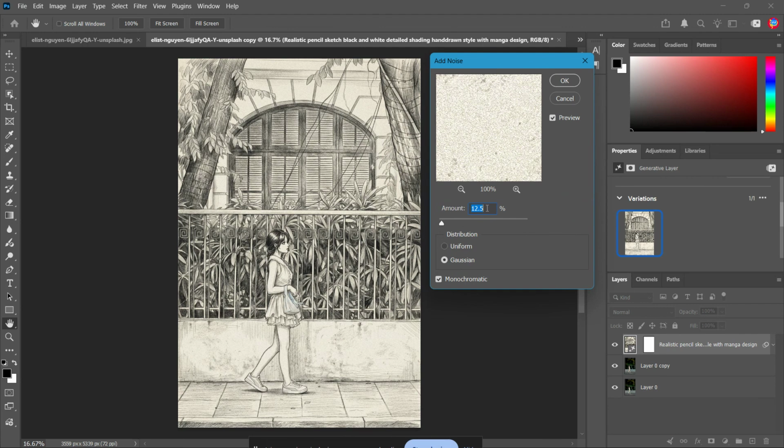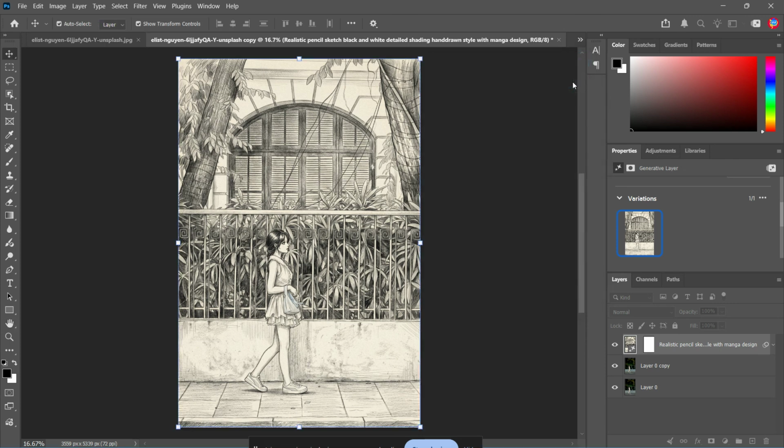Set the amount somewhere between 3% and 5%. You do not want to overdo this because too much noise can make the image look dirty instead of artistic. Once you've set it, click OK. Even a small amount of noise can make a big difference in realism.